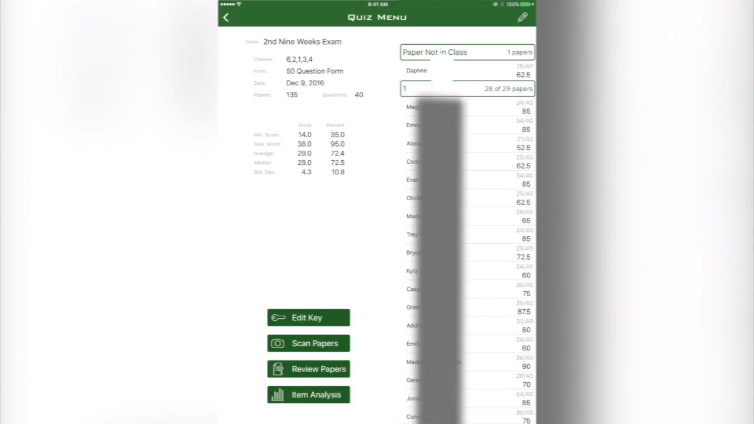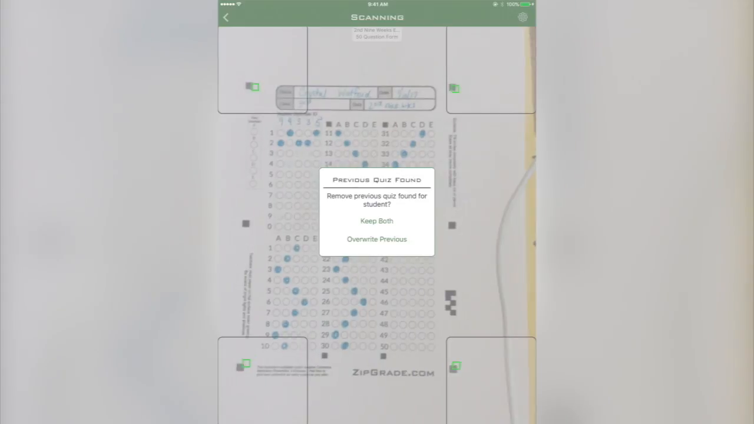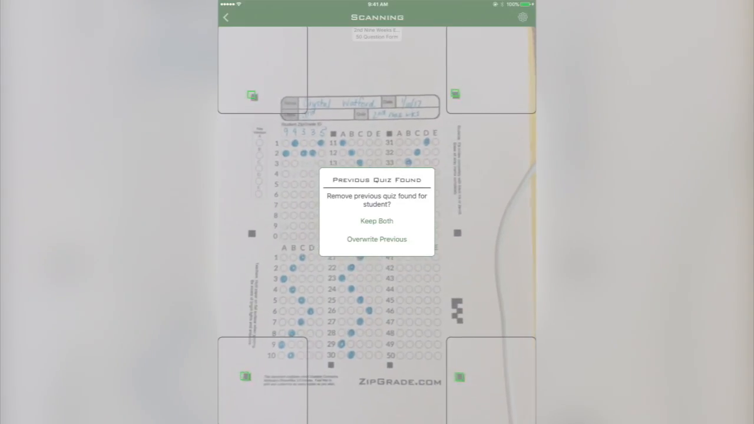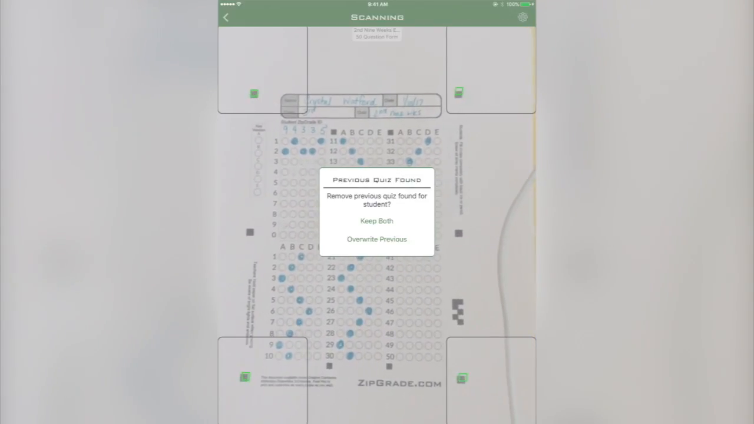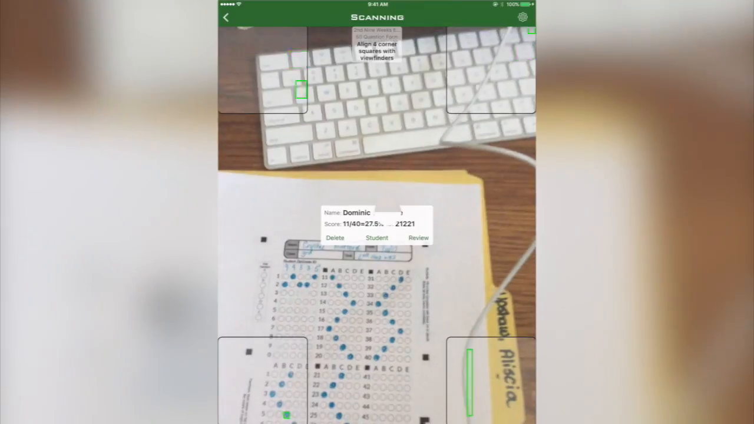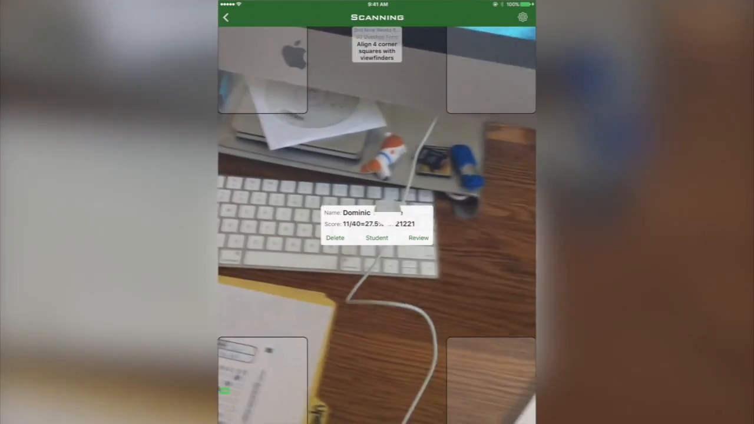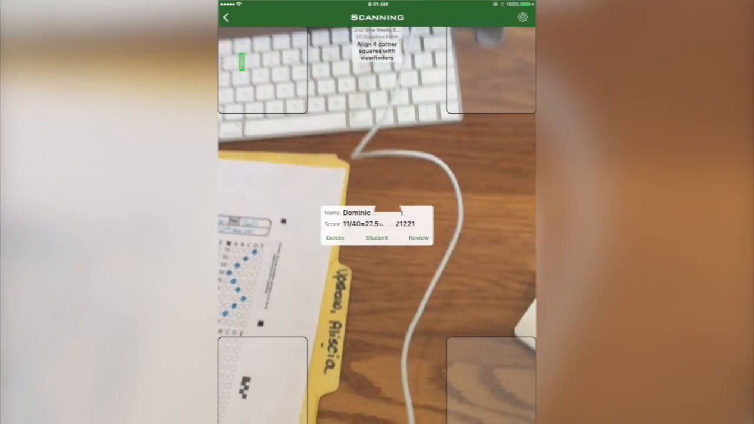And as you can see, I already have students with scores, but I'm going to go ahead and scan the paper. It will ask to access the camera. You say OK. And then you just put your 4 corners into the corners. And it will scan the paper, and it will tell you what the score is. And it will continue to scan and continue to scan until you move the iPad away from the paper.